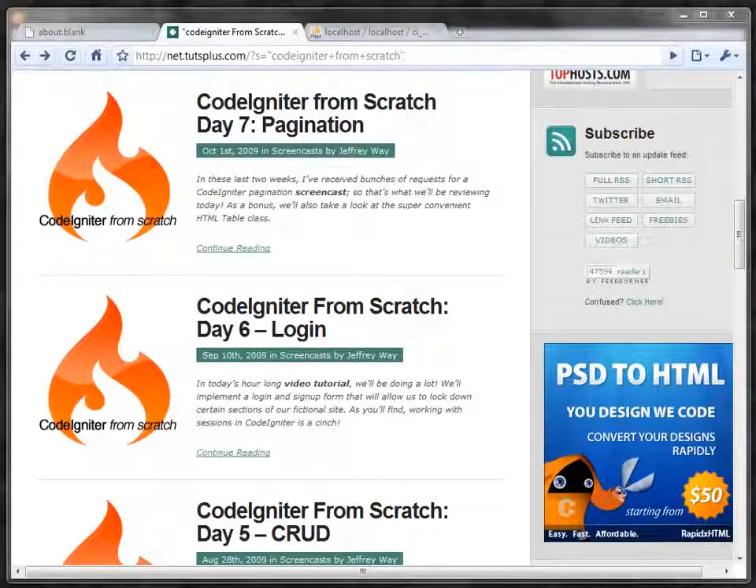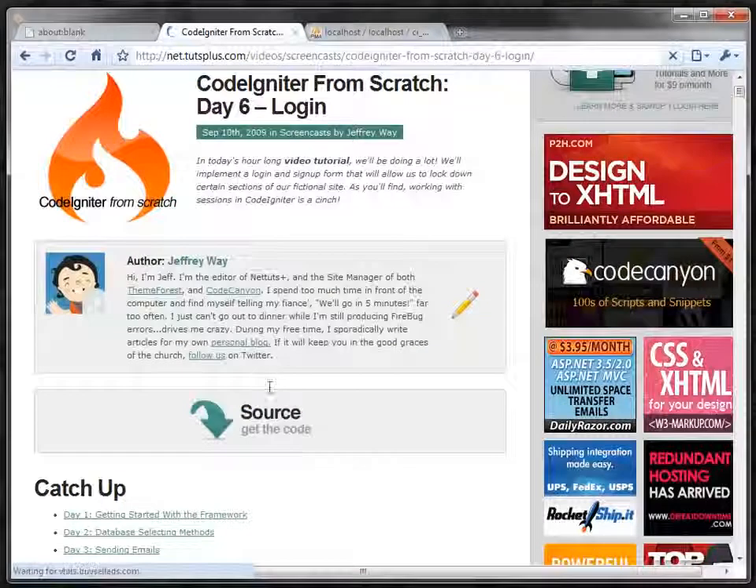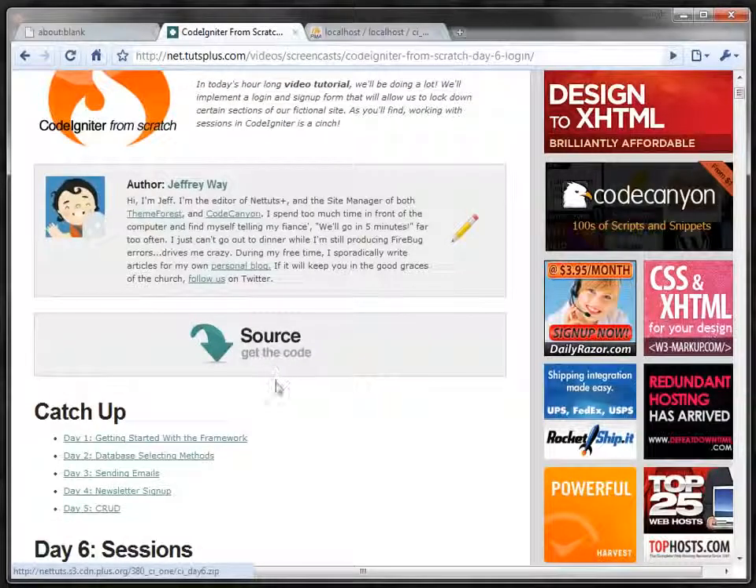We're going to continue from where Jeff left off last time, and it was the day 6 and day 7. Actually, day 7 was sort of an independent code, so we're not going to get into that. We're just going to continue from day number 6. You can find it on the website at net.tutsplus.com, and if you go to the day 6 article, you can see there's a link for getting the source code.